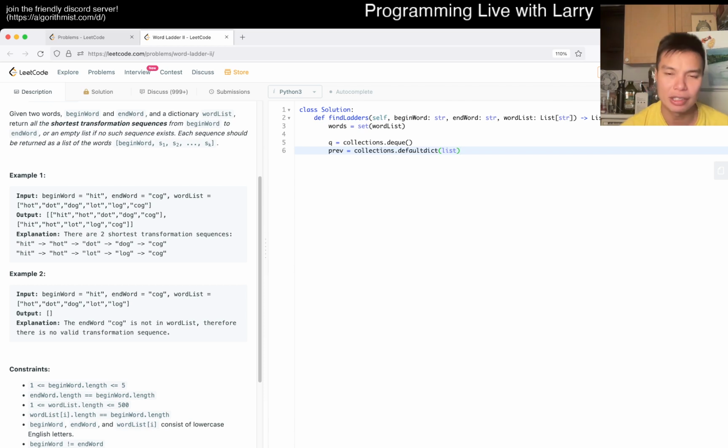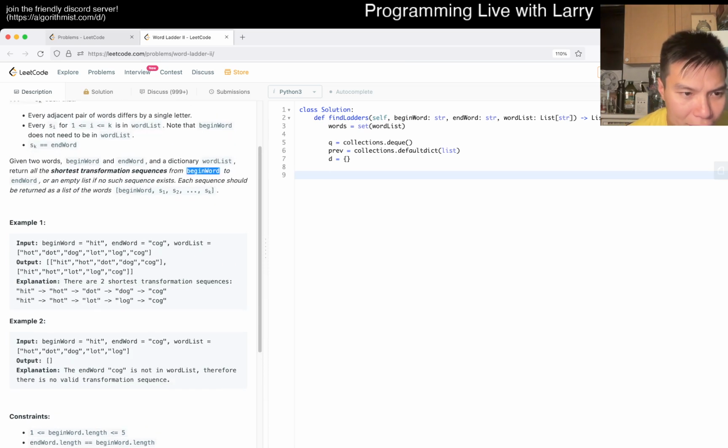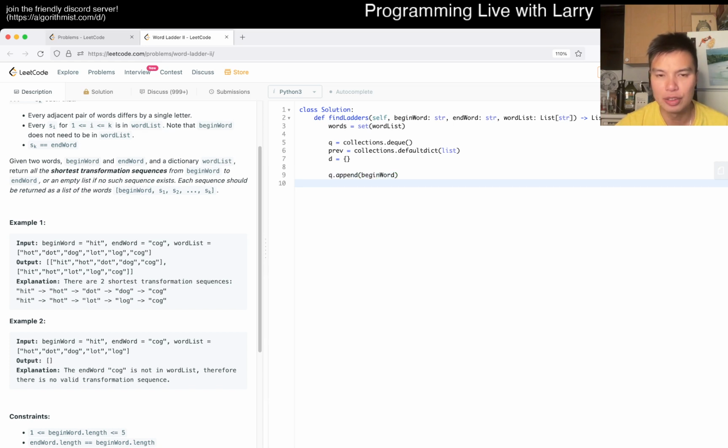I mean, there are things you can do, but I'm just going to keep a basic thing of a distance, just because. Why not? And then now we start at begin word. Is there some weird thing where begin word has to be in there? It doesn't seem like it has to be. But does the last word have to be there? The last word has to be in there. Okay, fine. So then now we start by queuing begin word.